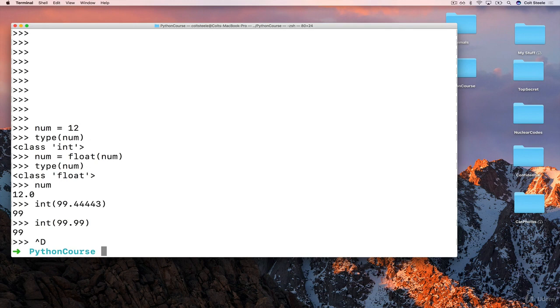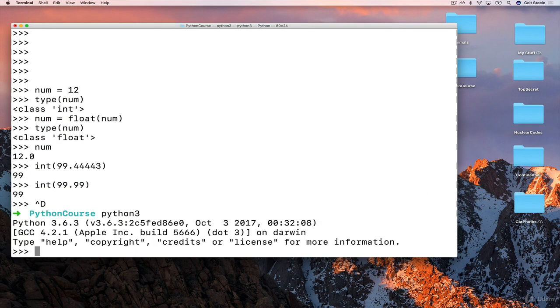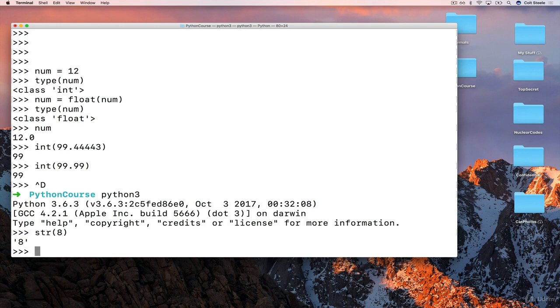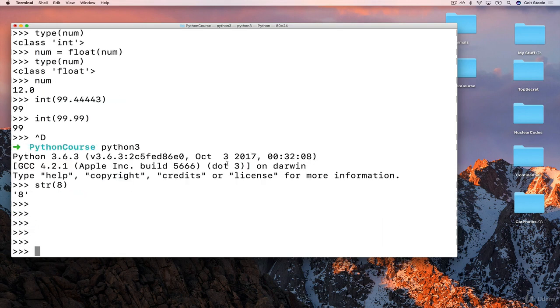So we can just close out and run Python 3 again. And now I should be able to do str of 8. And I get 8 in quote. Anyway, just another teachable moment, I guess, which is just a pretty way to say a mistake. But I do think there was some value in it.